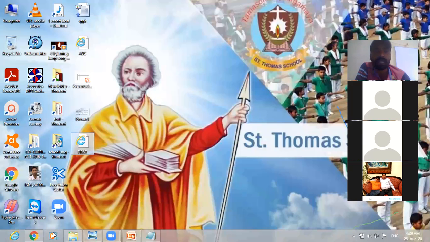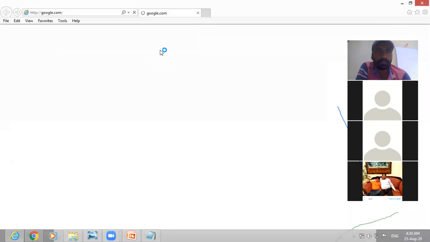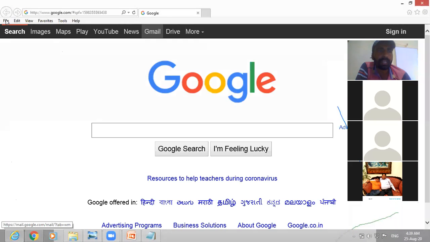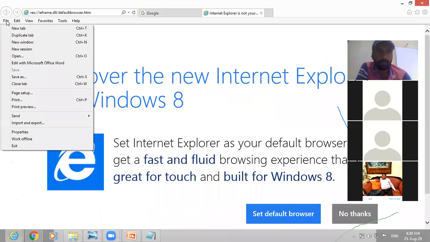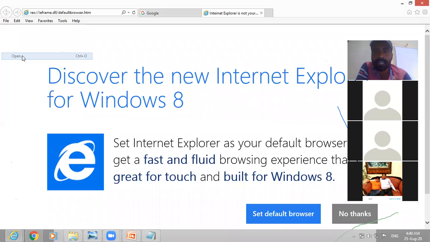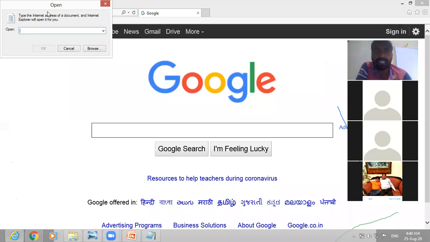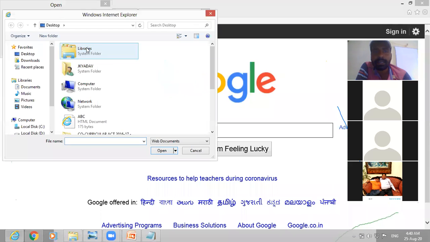You can open any browser like Internet Explorer. Then in Internet Explorer, click on the File menu, and on the File menu select the Open option. After selecting Open, click on the Browse button. Then select the location where you have saved your file. So click on Desktop. Okay, desktop is already selected.